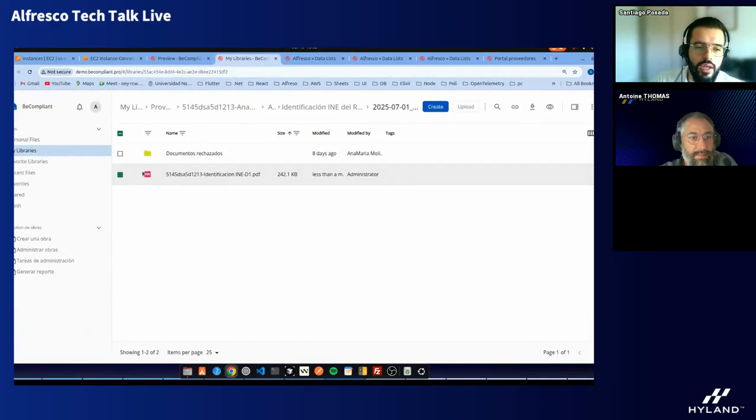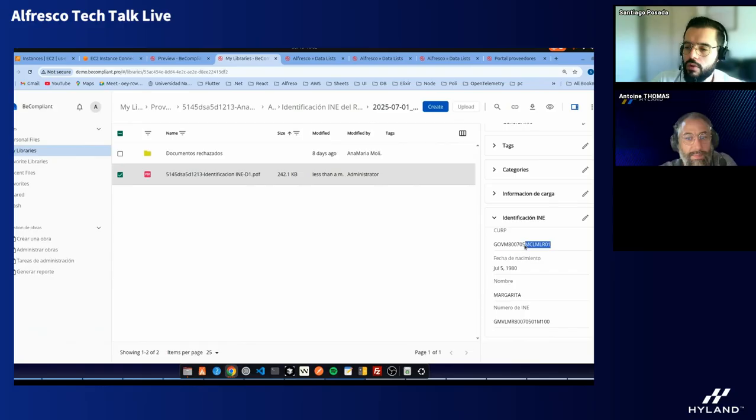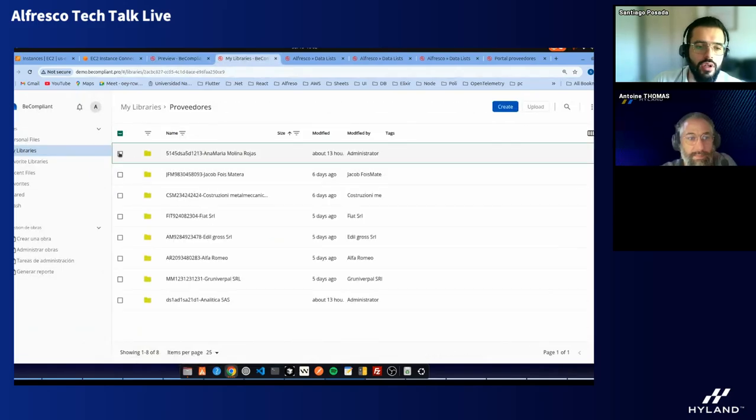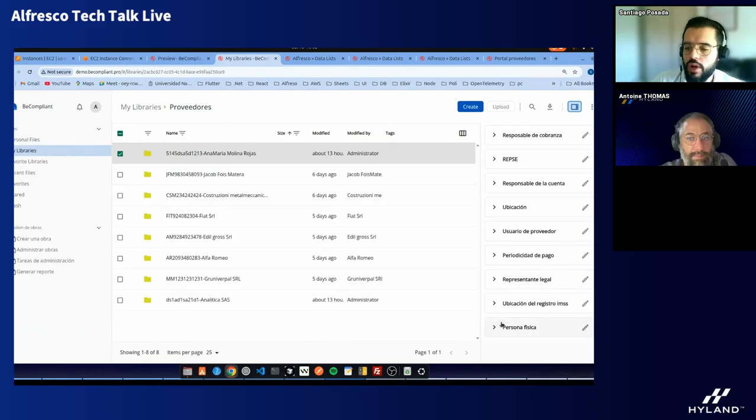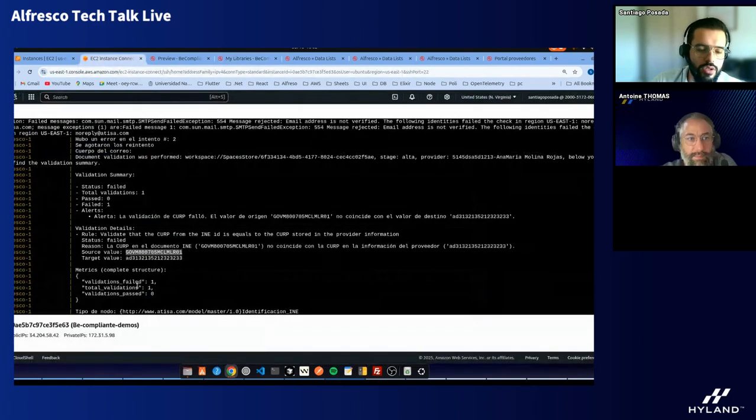And if we review that, we can validate that. We have here the INE that was uploaded, and we have the CURP value that was extracted. And it's not the same one as the one that we have stored within the node of that provider. Here we have it. It's a different one. So it shows us that the source value and the target value are not the same. So the validation fails, and it gives us the definitions, the result and the verdict of that validation, the reason why the validation failed.